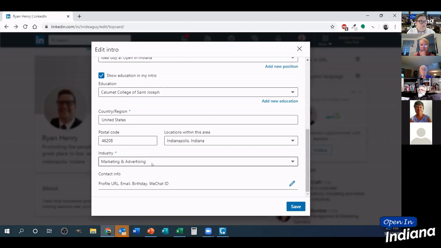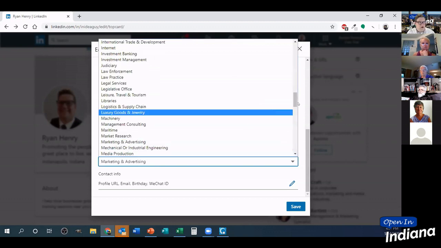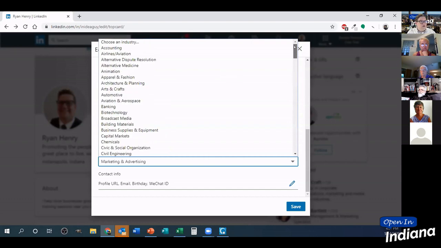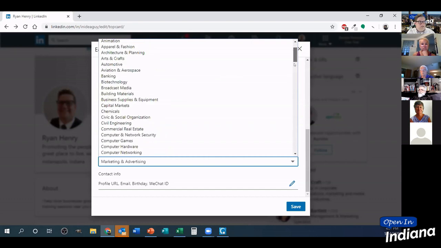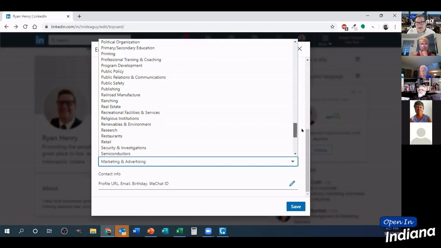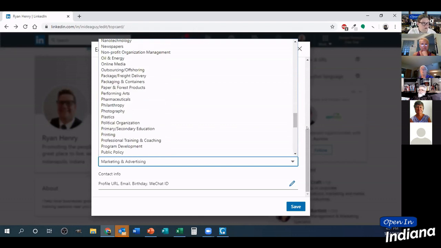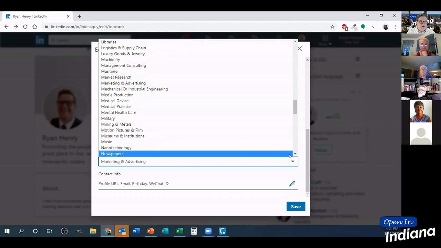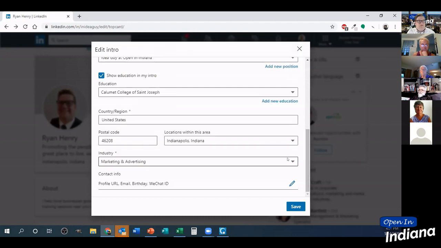Next, we'll select which industry you're a part of. So you can only select from the list of what's available here. There is not an option to be able to add something that is not in the list. So since what we do here at Open in Indiana falls along the lines of marketing and advertising, that's the category that best describes what industry we reside in.